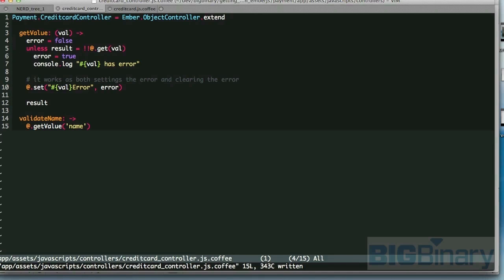First I set error as false and then I try to get the value from the model. If the value is not present, then I set error equal to true. For my debugging purpose, I have added console log, value has error, and then in the end I set name error to either true or false.